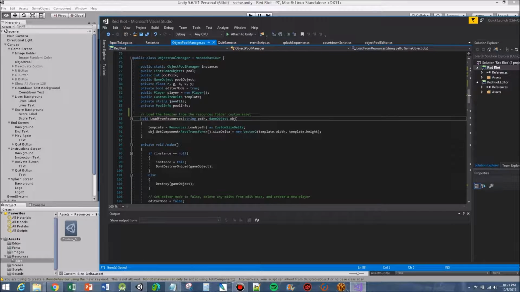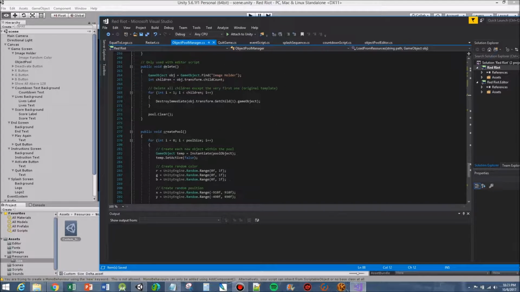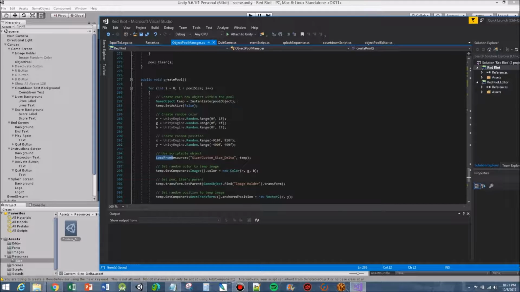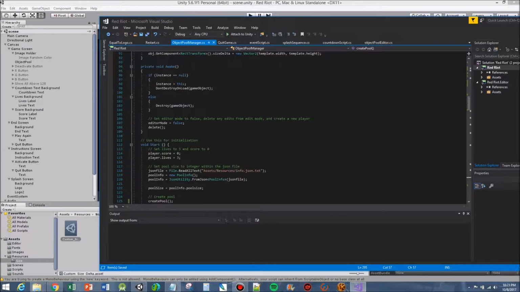And as you can see, this is a custom method, and LoadFromResources is called at the very bottom when we're creating the pool. We create a new game object called temp, instantiate it, and after we set the random color and the random position, we call LoadFromResources, which has the path where the asset CustomSizeDelta is located. We also pass this object because we want to apply this to every single object, which is why the parameter obj is right here.